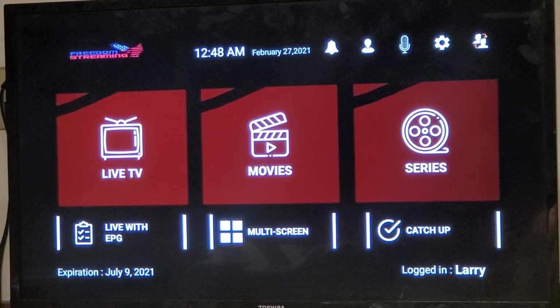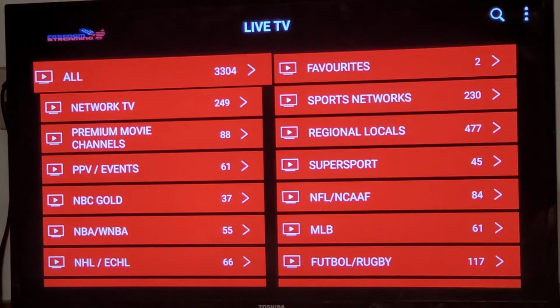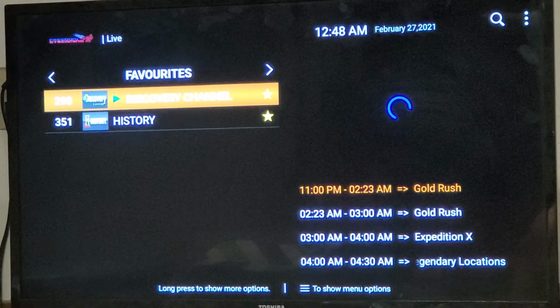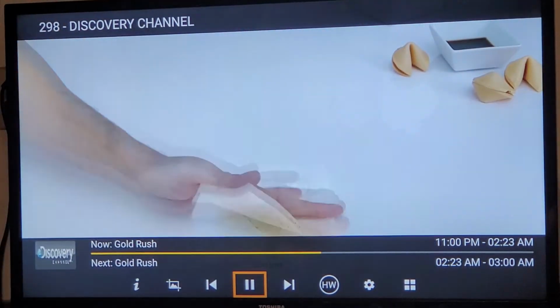You have your live with EPG and your live, which is basically your live television. When you pull it up, you have different favorites, you have different channels and all this. You're going to see the similarities between this and the new Freedom Streaming Plex. It is also a server-based app. So if we click on our favorites and say Discovery, you can watch Discovery, okay?